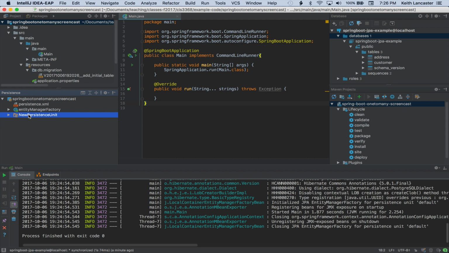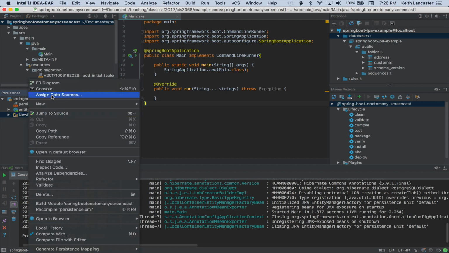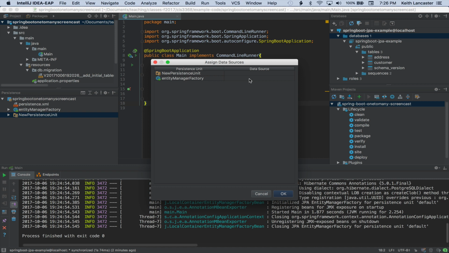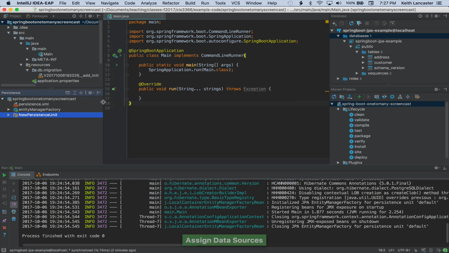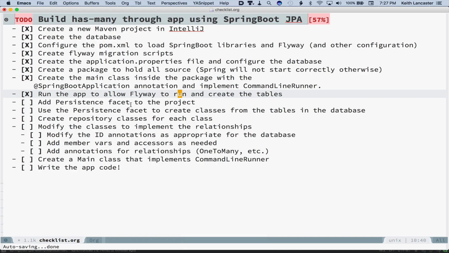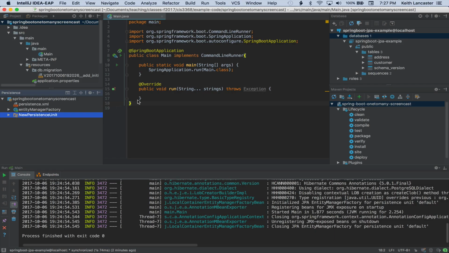So now I'm going to say I want to assign a data source. And right here, I can assign the data sources. Sometimes it gives me one, sometimes it gives me two up here, but assign it to both if you need to. And then we've done that. And now the next step is, let's go back and see what our instructions say to do. We did that. And then use it to create classes from the tables. So that's what we're going to do next.